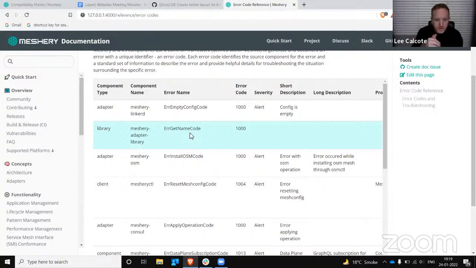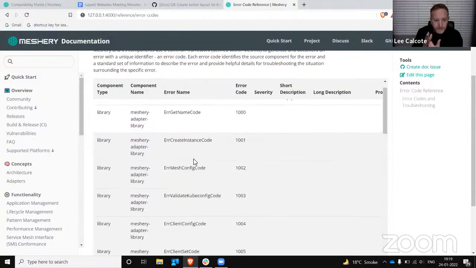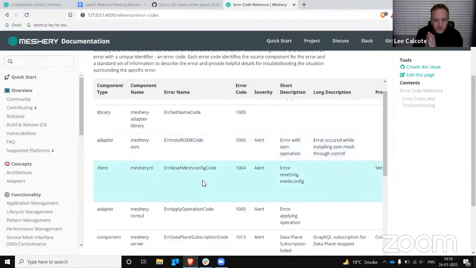And if you search, you're like, okay, I'll just search for the number. Well, no, you're going to end up with a bunch of 1000s. So something to consider is combining error name and error code into one column. That's number one. Number two: when someone identifies that, yeah, that's the one, error reset mesh config code 1004, that's the one I'm getting, what's going on here? That's their first task, just identifying that that's the one of interest.